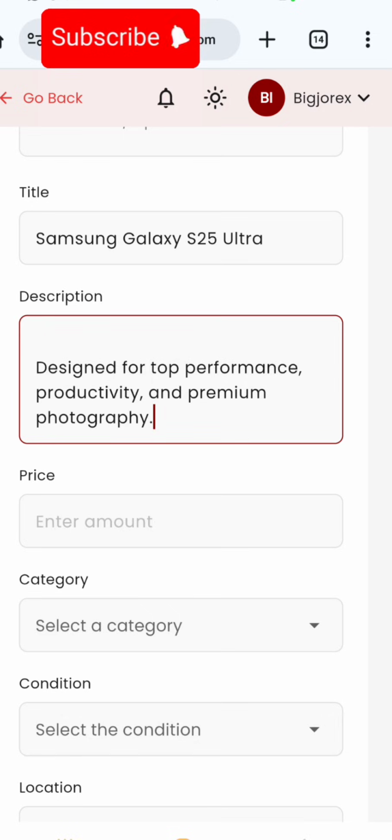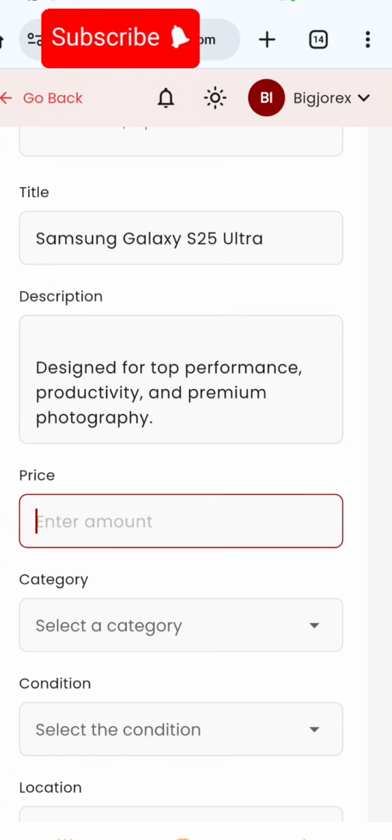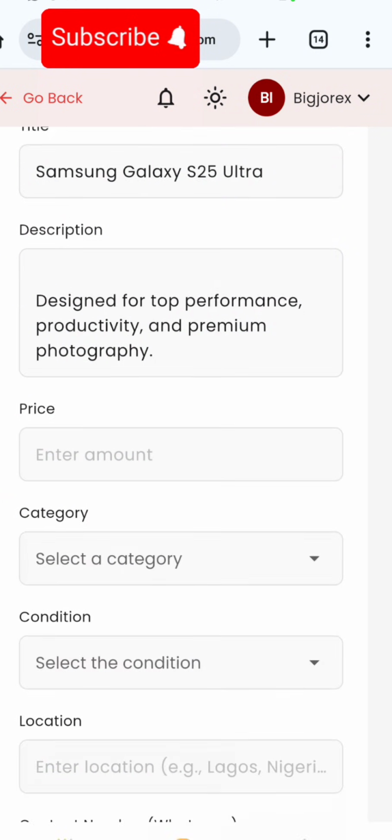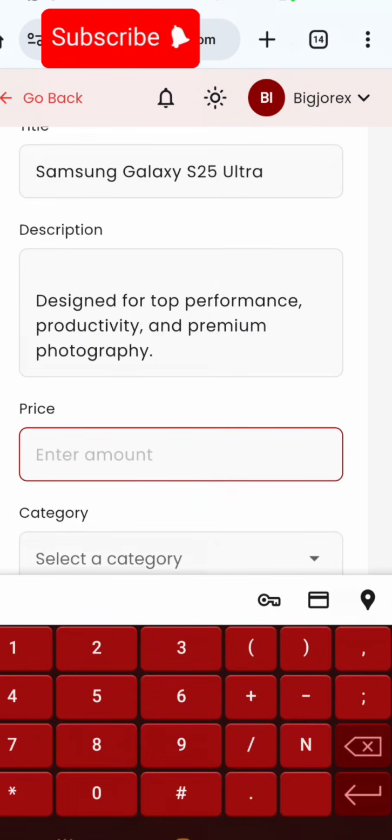So after that, you now enter the price. How much do you want to sell your product? So for example, now I want to sell this product for, should I say something like 2000, or let me say 2 million. Let me say, okay, let's say 2 million naira.